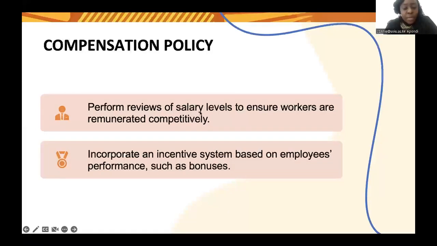Now, compensation policy is also important. Perform salary reviews to ensure workers are remunerated competitively, and also incorporate an incentive system of bonuses based on employees' performance. Normally this is done at the end of the year, where employers give salaries and then add a little bonus to appreciate the team who've been working hard throughout the year.